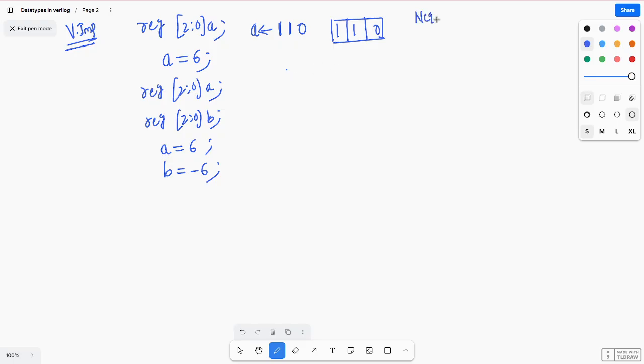Mainly, negative numbers are represented in how many forms? Two, three forms, no? Sign magnitude, one's complement, and two's complement. Okay, these are signed numbers, negative numbers represented like this. So, what is the reason why you are storing in two's complement? Not remembered.